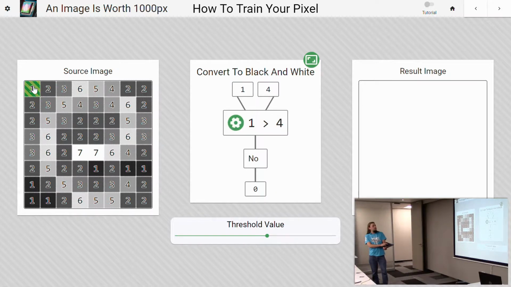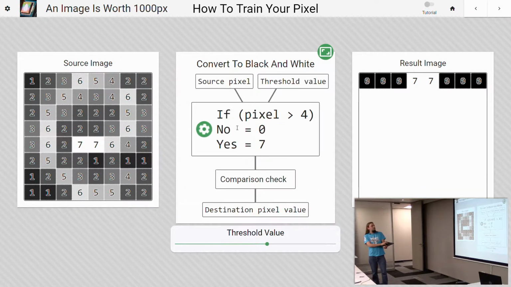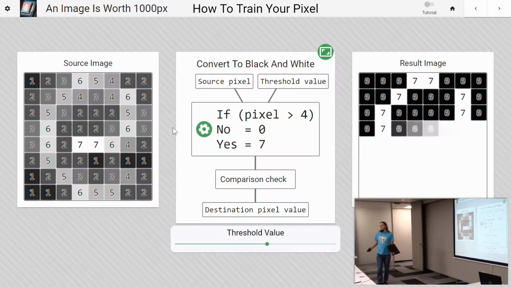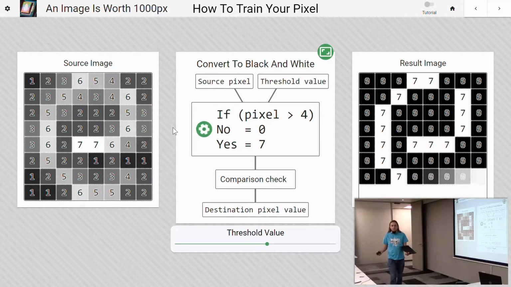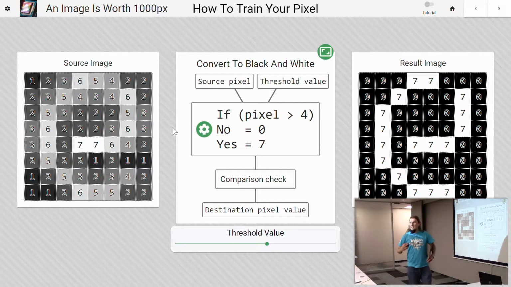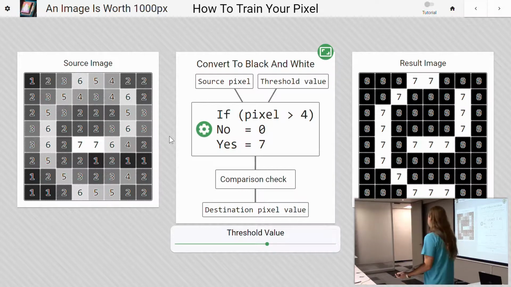So on the first pixel here, the value 1. Is 1 bigger than 4? Well, of course not. So we write down a 0. For the next one, it's 2. 2 is not bigger than 4, so it's a 0. 3, same thing. 6, here it becomes interesting. 6 is greater than 4, so we write down a 7. And so we continue through all the pixels. That might take a while. And we'll end up with a black and white image on the other side. This is the image that's been thresholded. Any pixel value that's greater than this threshold has been highlighted here, and everything else has been darkened out.